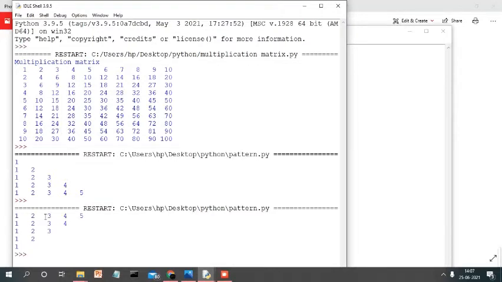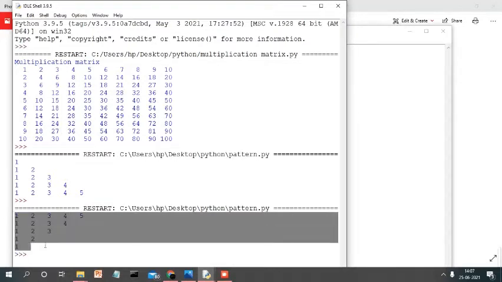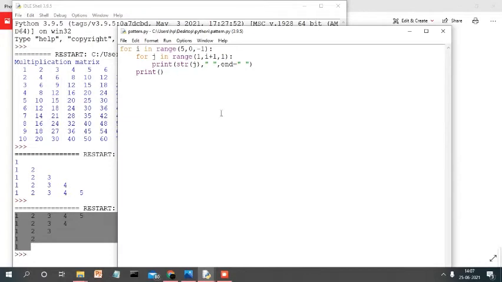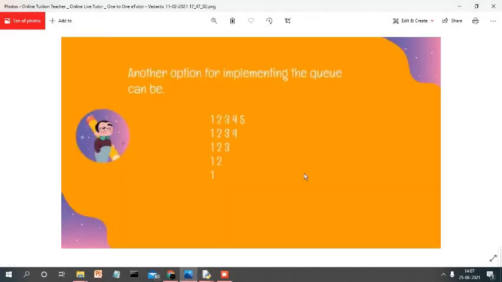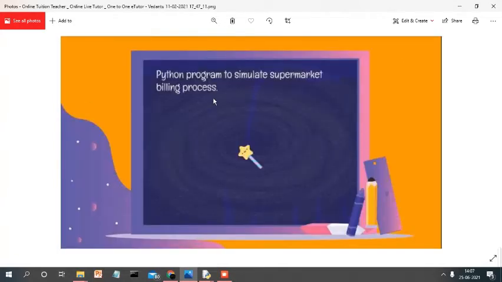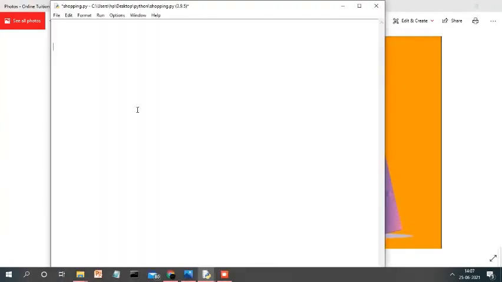See, 1 2 3 4 5, then 1 2 3 4, then 1 2 3, and then 1 2, and then 1. Okay, so it is printing like this only, so it is also working. Now we have to make a Python program to simulate the supermarket billing process. So I am making a new file for that.